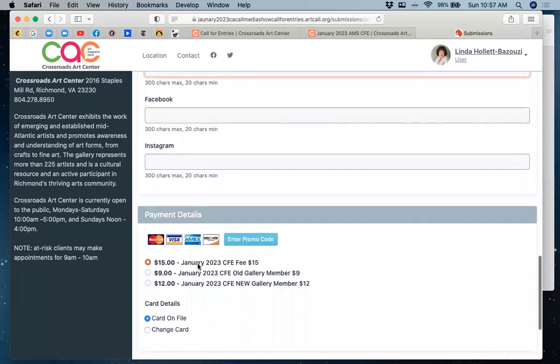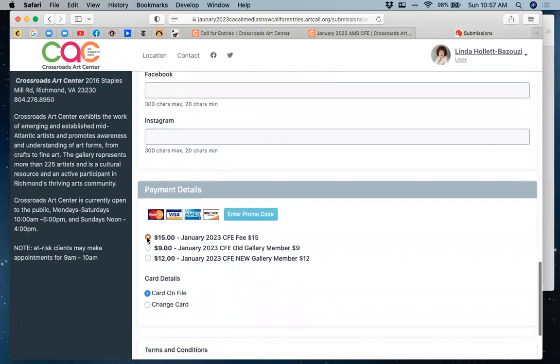And then you need to pay. Crossroads right now is going through a transition stage. So if you are not sure of what the fee is going to be, whether it's going to be $15, which is for the general public, $9 if you are a gallery member that is going under the old system, and $12 if you are a new gallery member per entry.